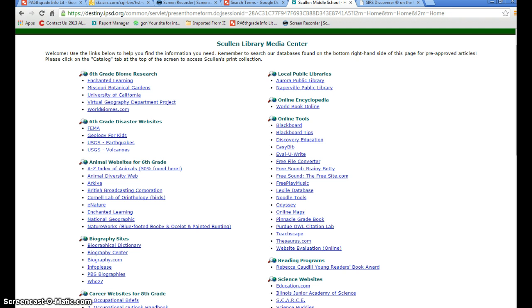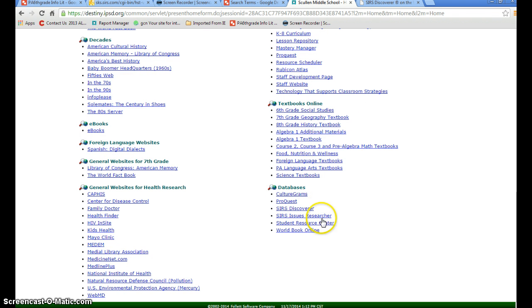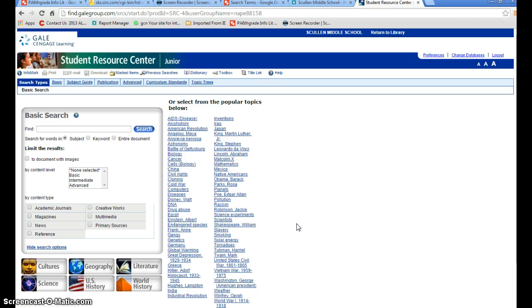Okay, so Scullin Middle School has a lot of digital resources that will be very good for searching, and they can be found on the Scullin Library Media Center webpage. On the bottom right, this is where all of our databases are. The two that will work the best for this compare contrast assignment will be Student Resource Center and SIRS Discoverer. I think you should start with Student Resource Center. This is an amazing database, and it has a lot of information that will help you get started.